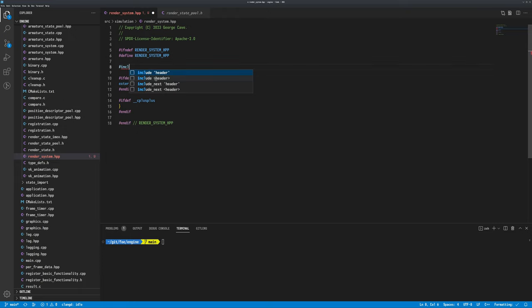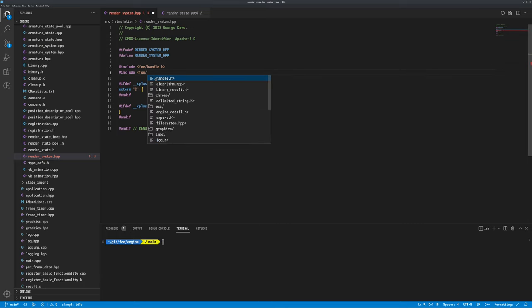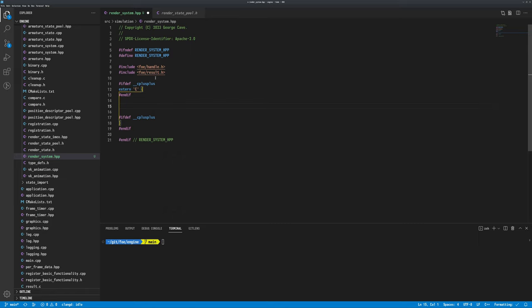What I do need is handle results, and I'm not entirely sure what else I need quite yet. So, define handle, render system. I won't put graphics into it because it's still in the bring up application for the moment. So, result set. Let's actually create the thing.